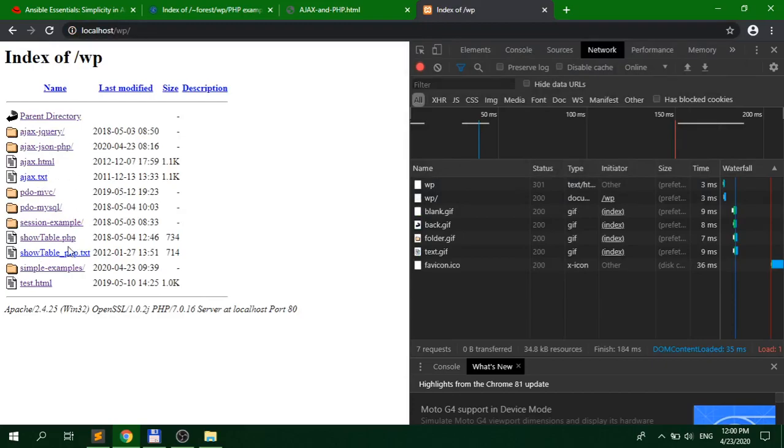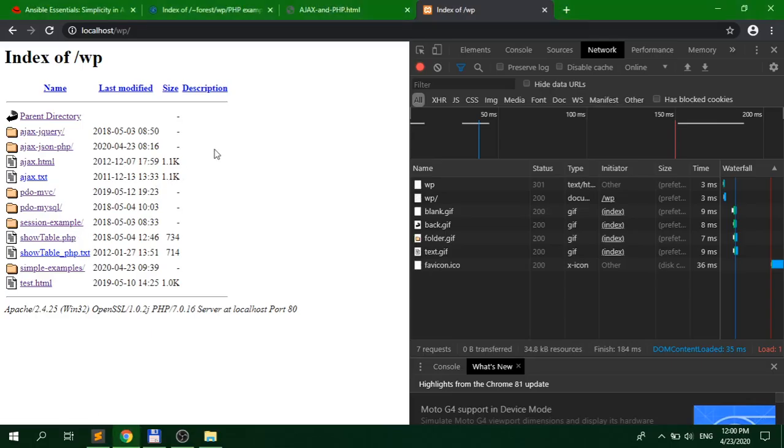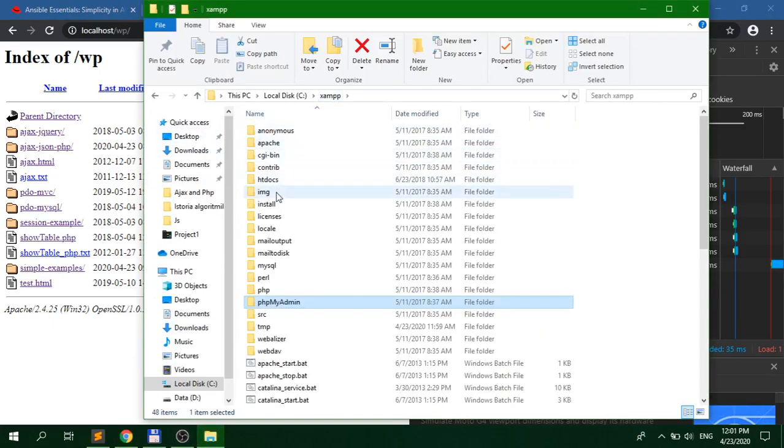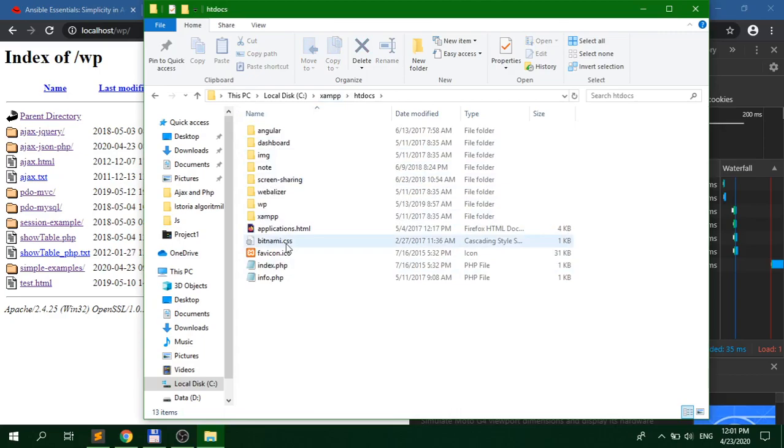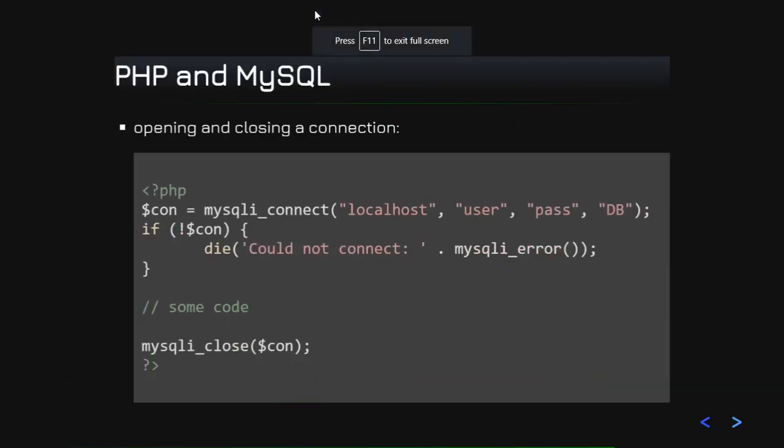Here, all these examples. They're not very complicated. Actually, only this one is a little bit more elaborate, this PDO model view controller, but the others are quite easy. Yeah, I don't need this anymore. So I should go to the htdocs. This is the document root of all the HTML files and PHP files that are served by the local Apache web server. Okay, let me go here, and make the presentation full screen.